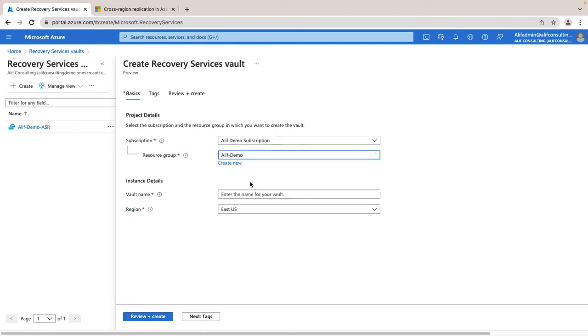You can select the resource group, select your region, and then select your vault name. Now, one important thing: the region is going to be the same where your primary workloads are, right? So that's something you need to understand. Then you can select the replication to another region inside the recovery vault. You need to define your recovery vault name.